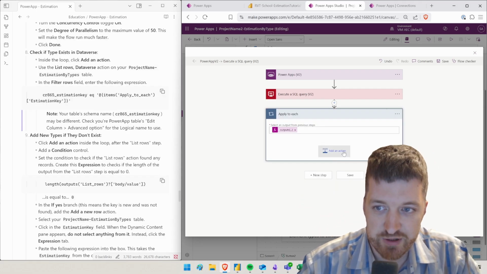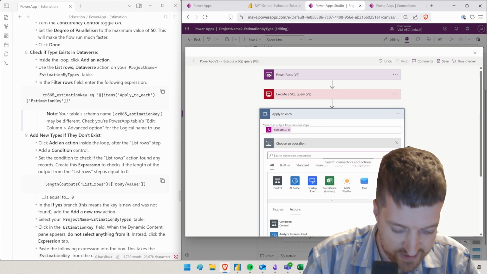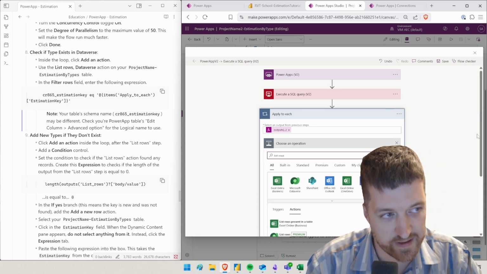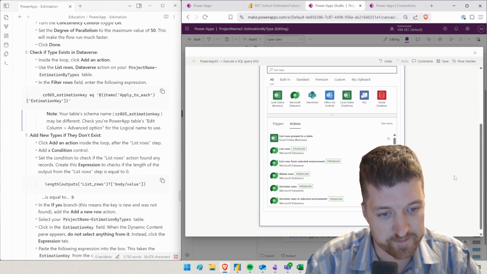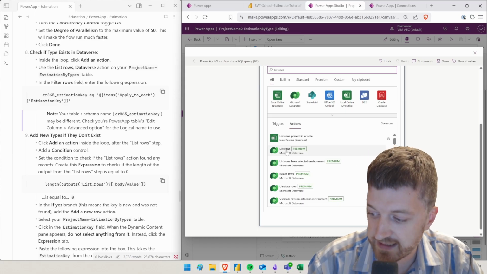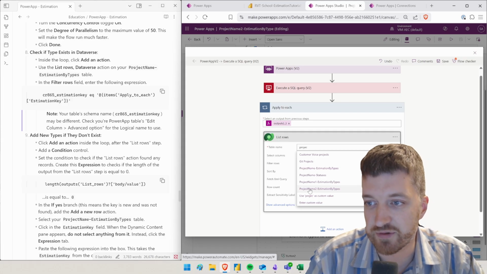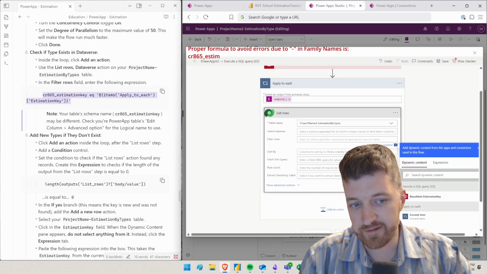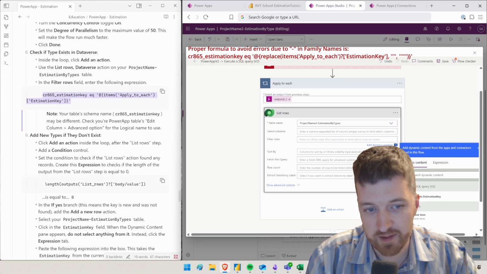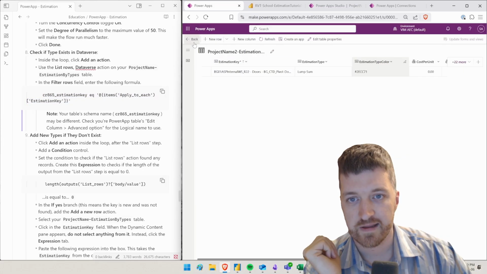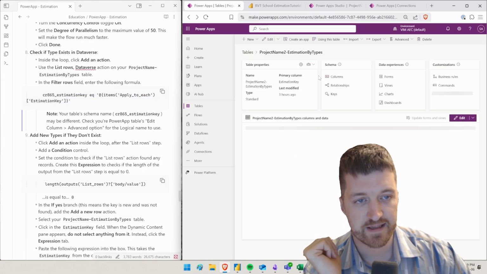All right, now we're ready to add an action. We're going to list the rows, and we are not listing Excel rows. We are listing Dataverse rows. Okay, so we're picking our tables. I just wrote project, so I didn't have to scroll through all of that. All right, in filter rows, we are going to copy this.